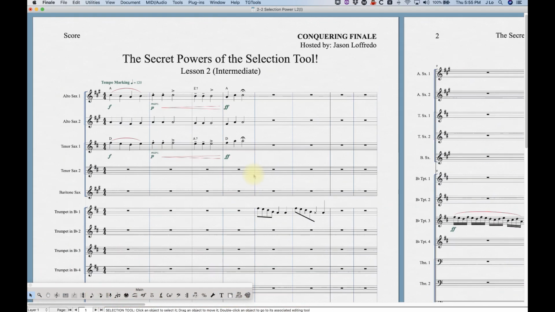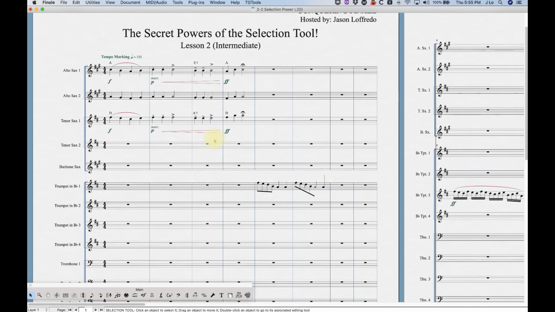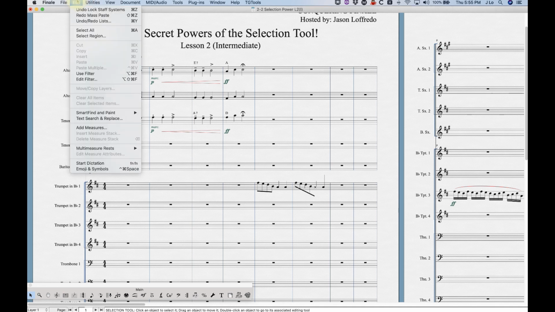All right. Now I want to take you through a few more of the options in the edit menu. And I think in the first video, we made it all the way down to paste multiple, right?